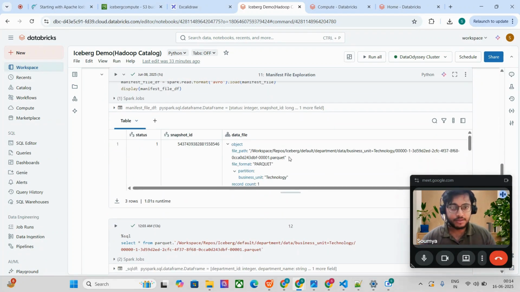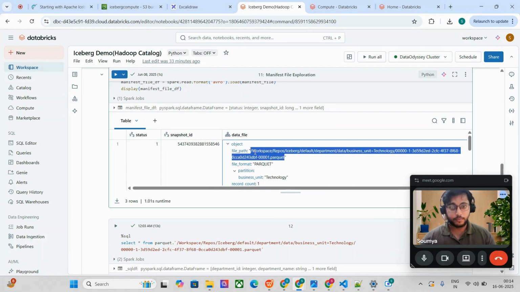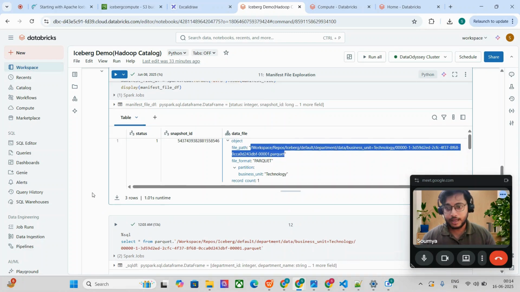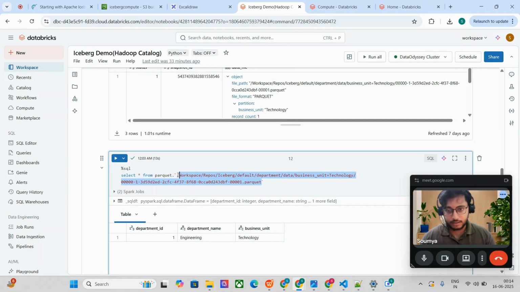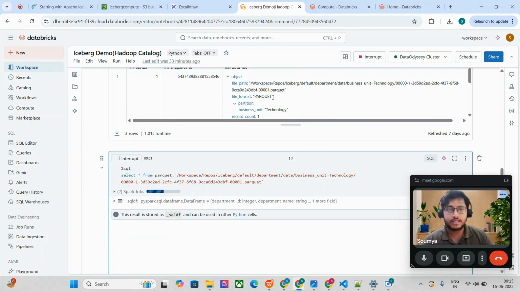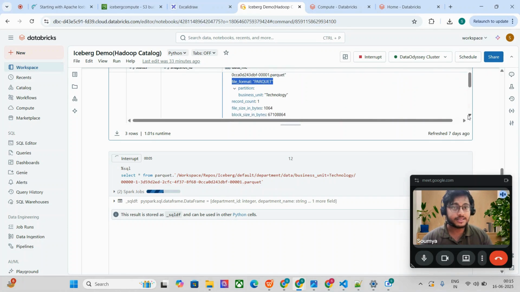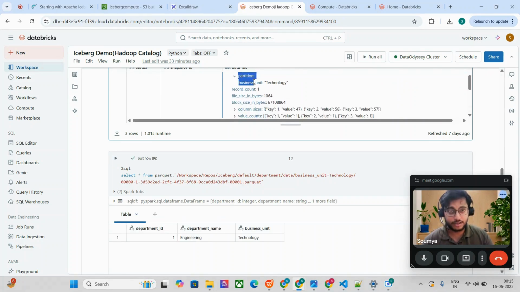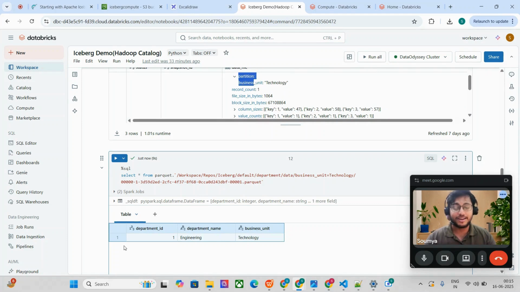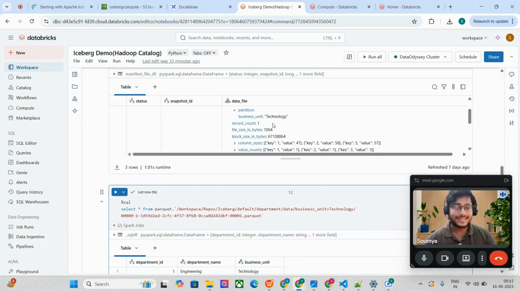Now see, I'm just going to read this particular data file, all right? When I read this data file, let me paste it over here and run it. Till then, we can see on the screen that the file format of this data file is Parquet, okay? And it's partitioned upon business unit, right? That's what you can see over here, business unit technology. So what you can see on the screen consists of the first record that we had inserted in the table. It's one, engineering, technology, right? So that's the first information that we have inferred from this particular record in the manifest file.